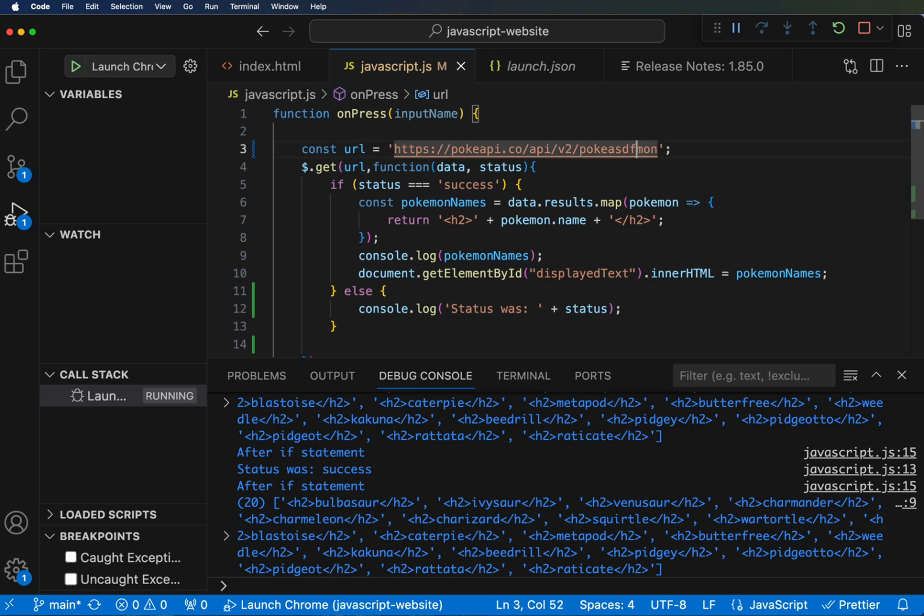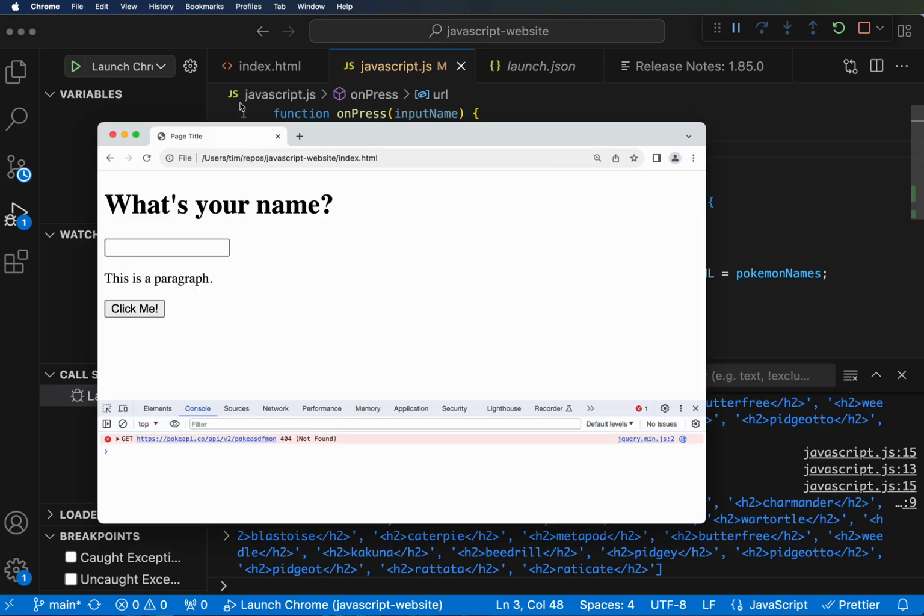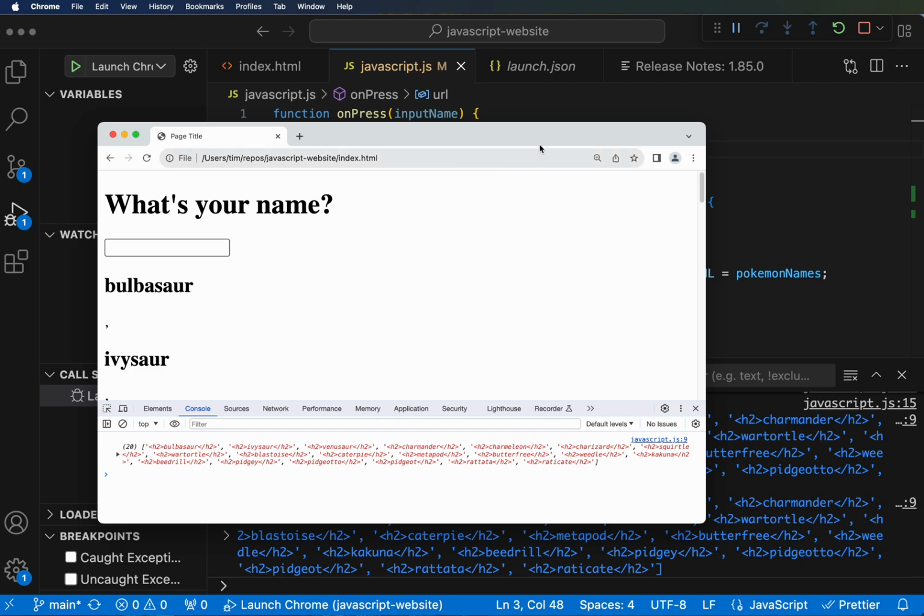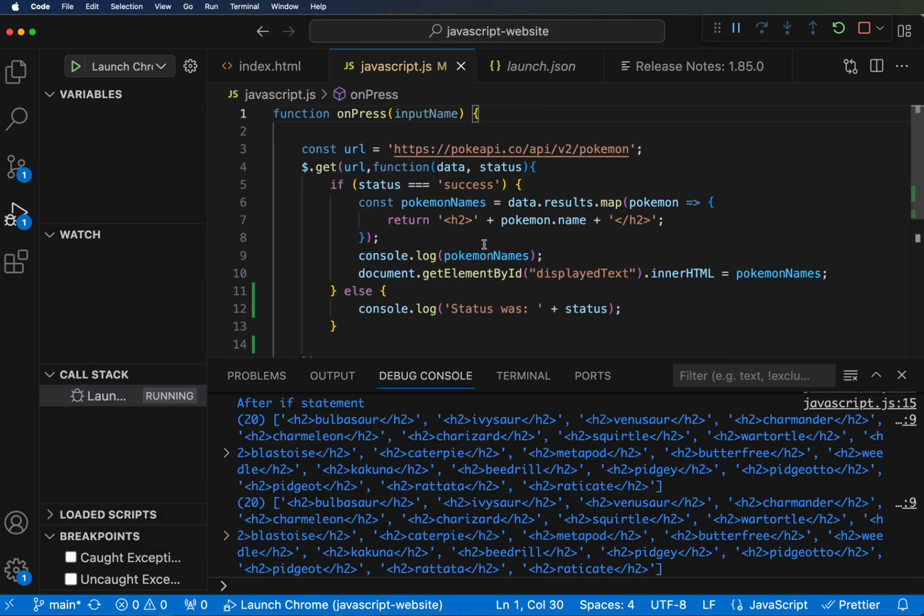So we're going to go ahead and fix this back to Pokemon. So now that website should be working. As always, it's really good to take small steps and validate where you are each step of the way. That way you only have one or two things that could be wrong if it doesn't work.